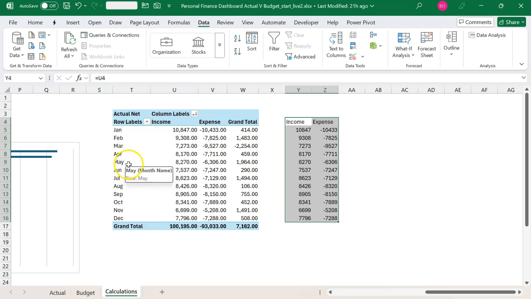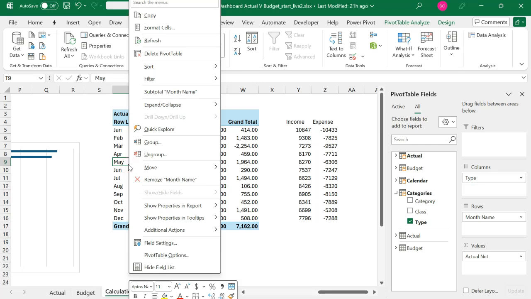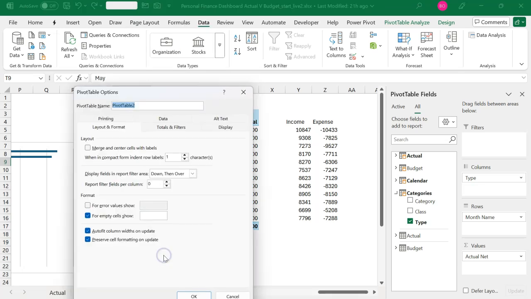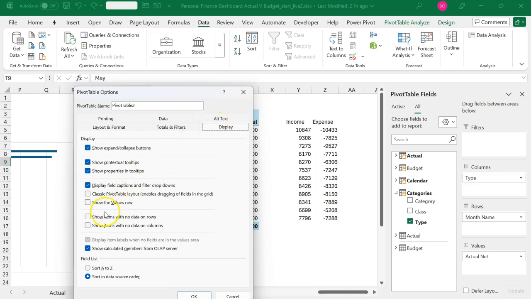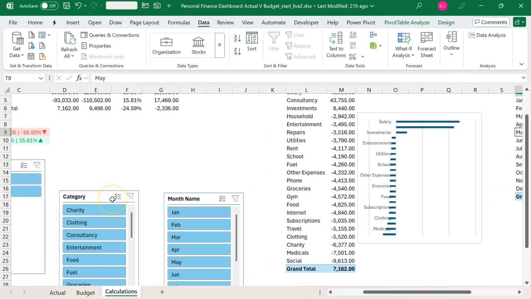So we will go inside the pivot table, any cell, right click, come to pivot table options, and under display, we choose to show items with no data on rows. This ensures that when we use slicers, the 12 months will always stay, right? So let's test it to be sure it's working.